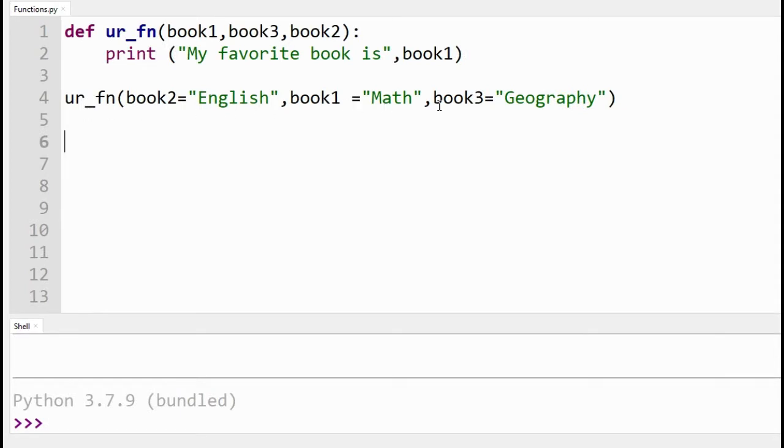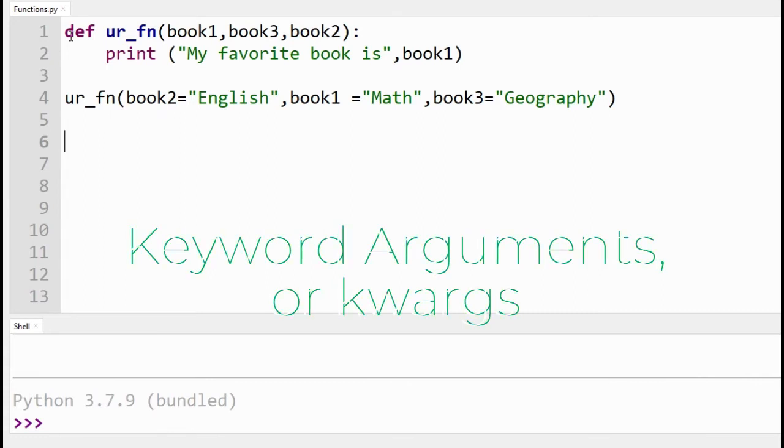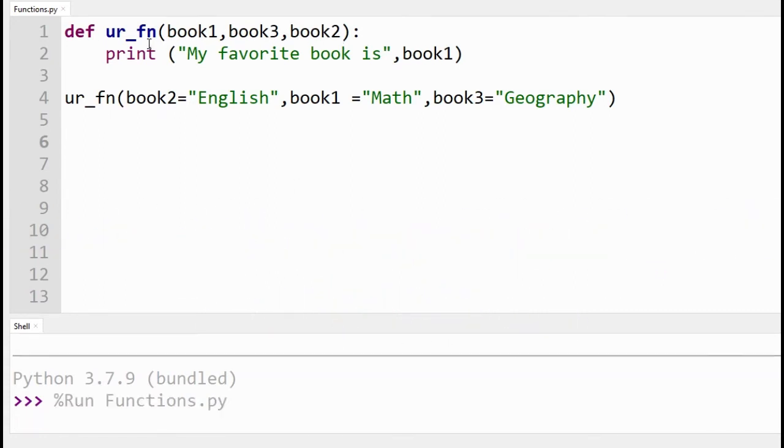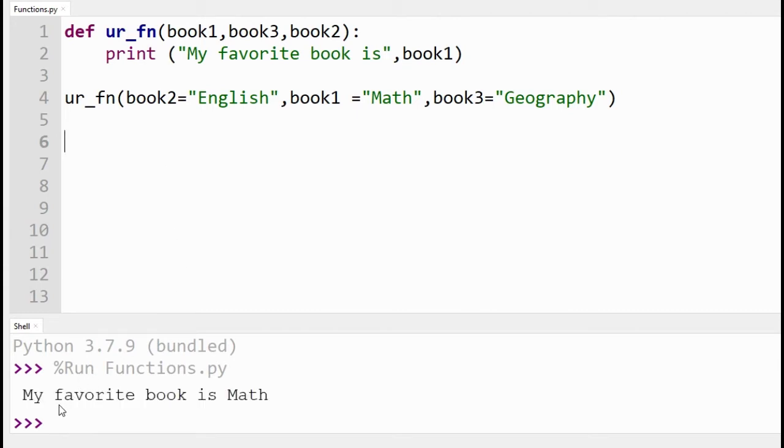Sometimes we provide the values for arguments like key-value pairs. It is called keyword arguments. In that case, the order of the arguments does not matter. You can see in the output that the favorite book is math, though as per order, the book should have been English.